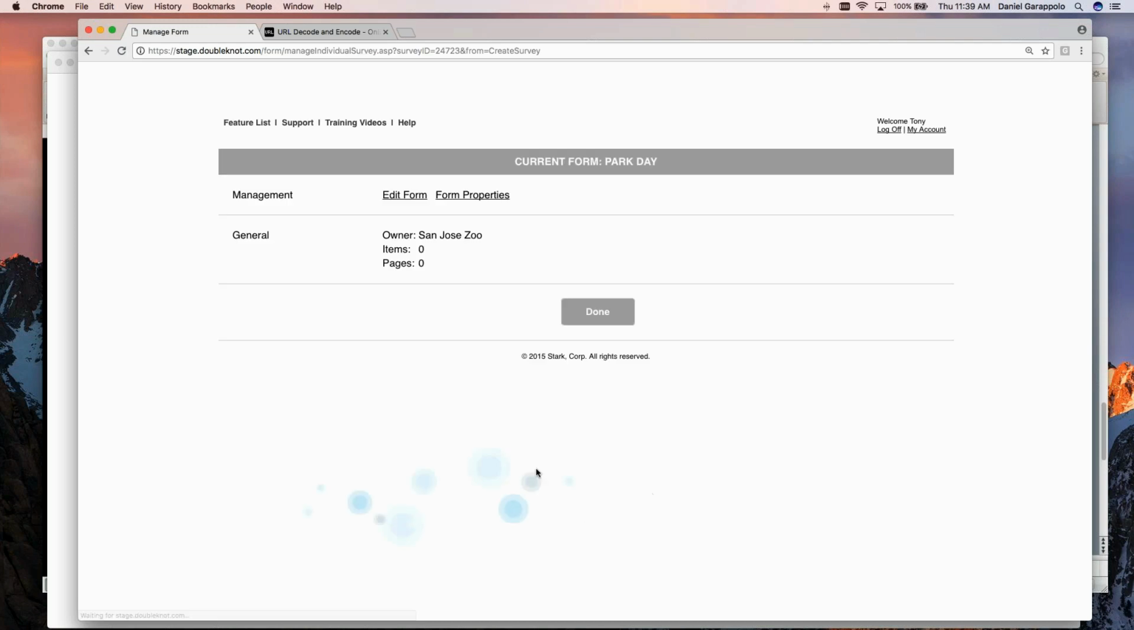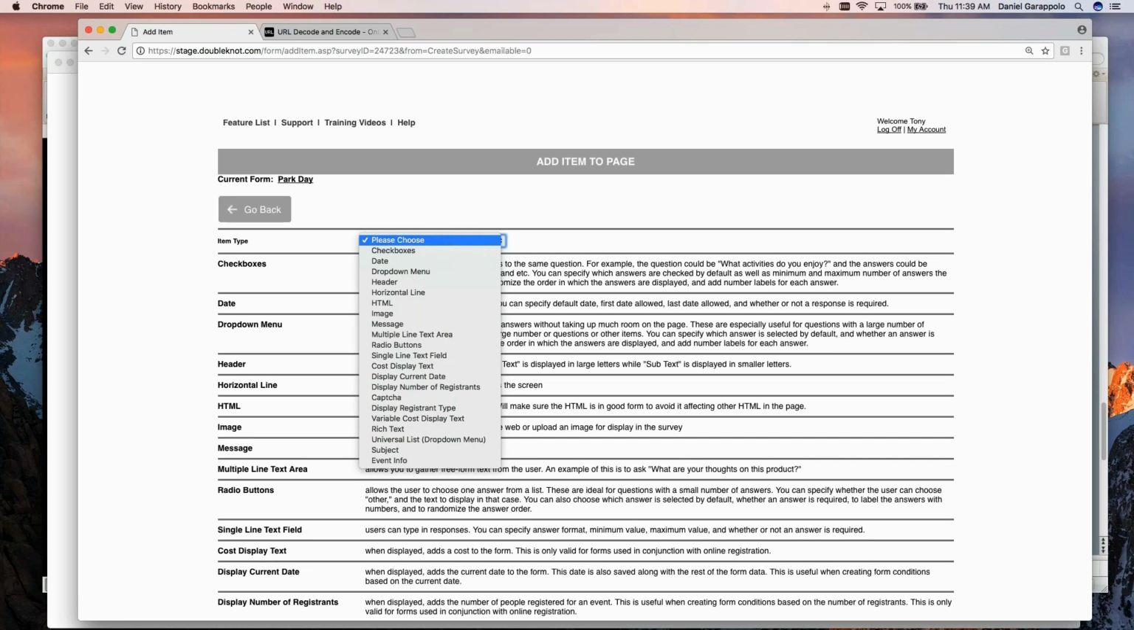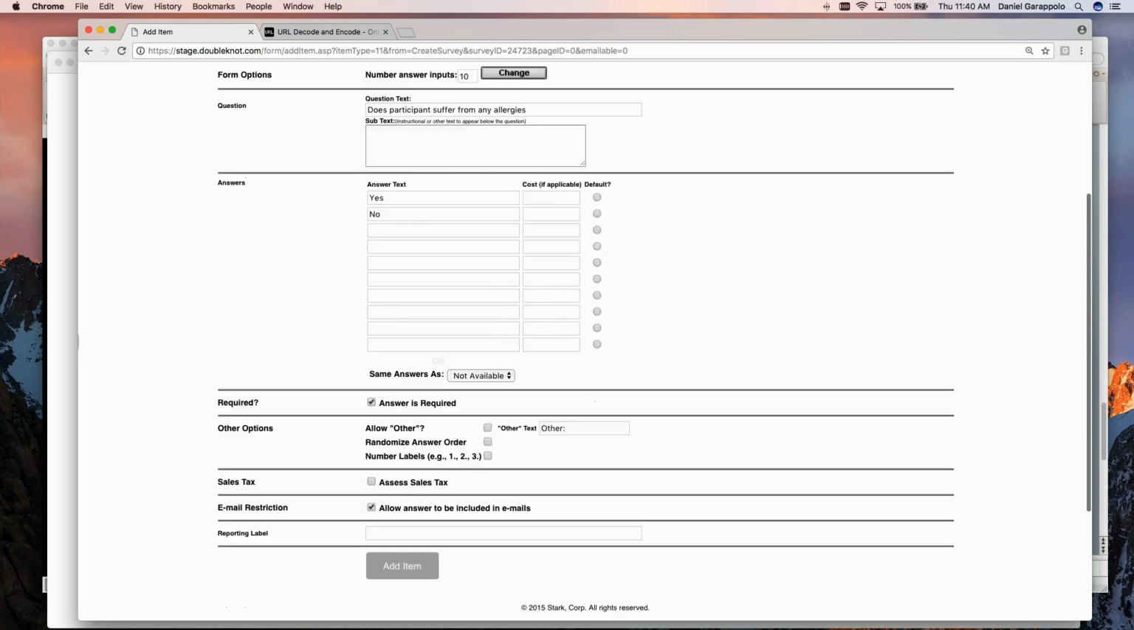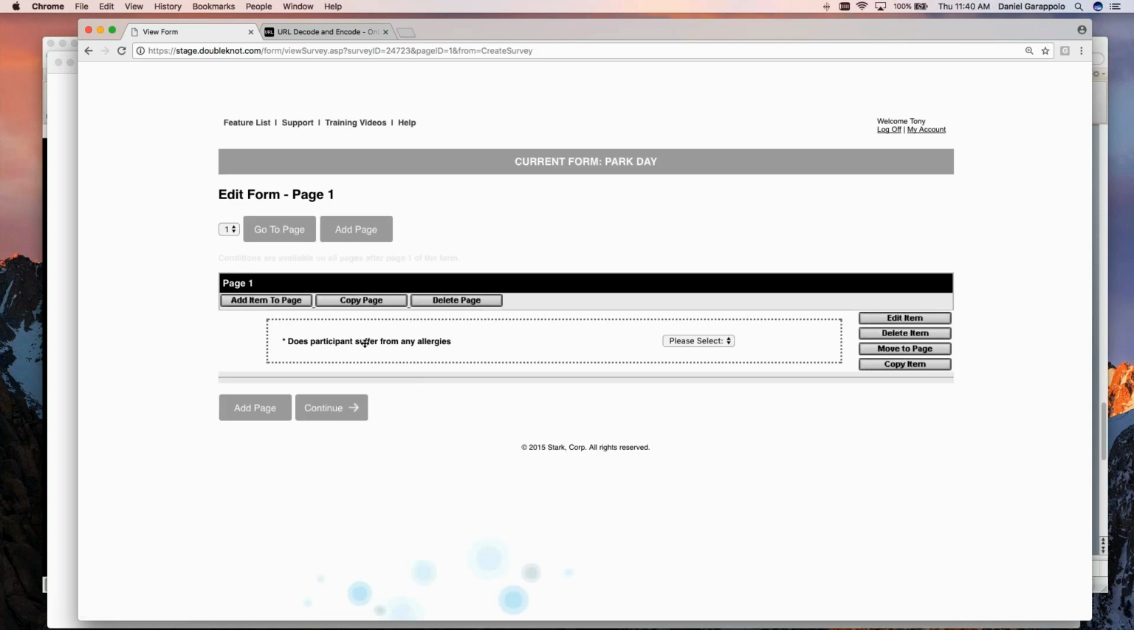So if I say save and I go to edit form, I can add a simple question, a drop-down menu, that asks, does this participant suffer from any allergies? And I can say yes or no, simple yes, no. I'm going to make this required, and I'm going to add the item. So if this says yes, then I want to know details about those allergies.